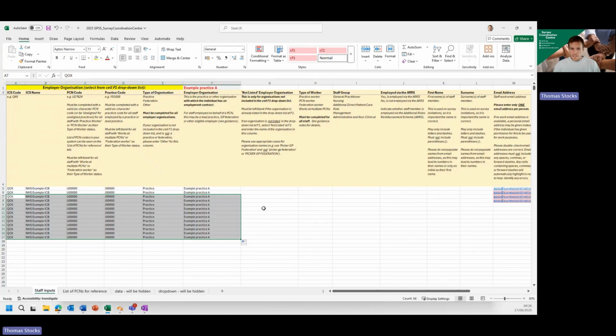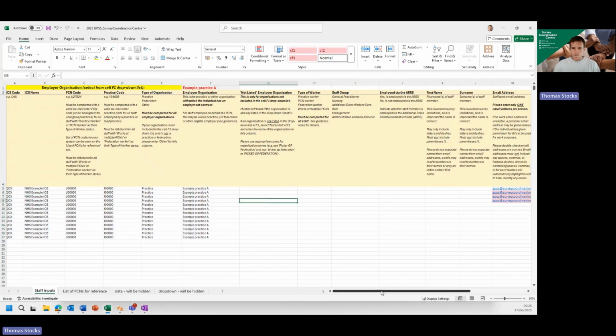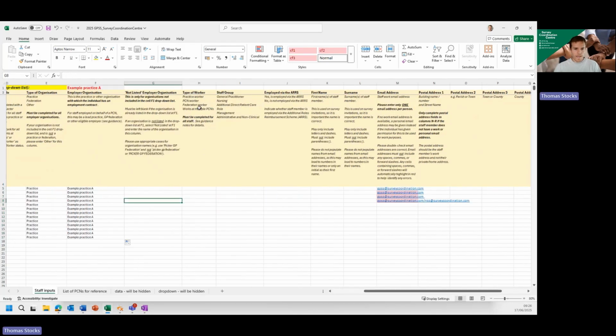If your organisation is listed, we can ignore column G and then move on to column H. Column H asks about the type of worker. It uses a little drop down. Please just select the option that is best suited for the staff member that you're entering on that row. Same again for staff group, we have a couple of different options here. Again, just select the one that's the best fit.